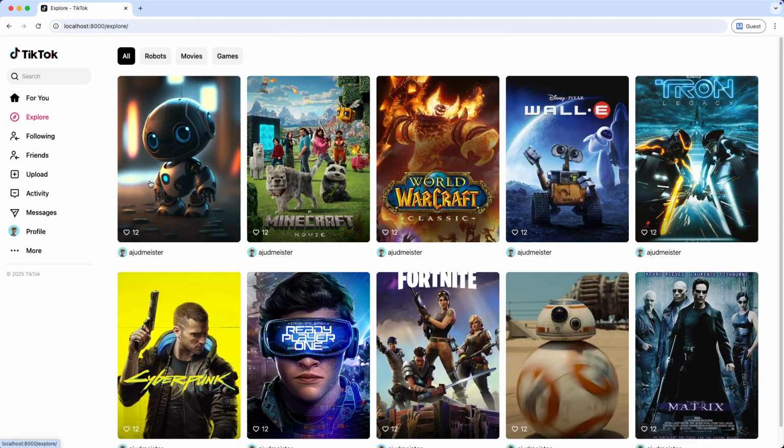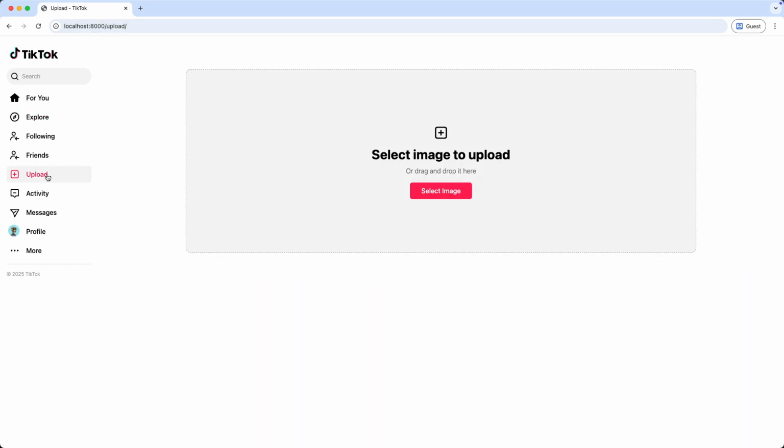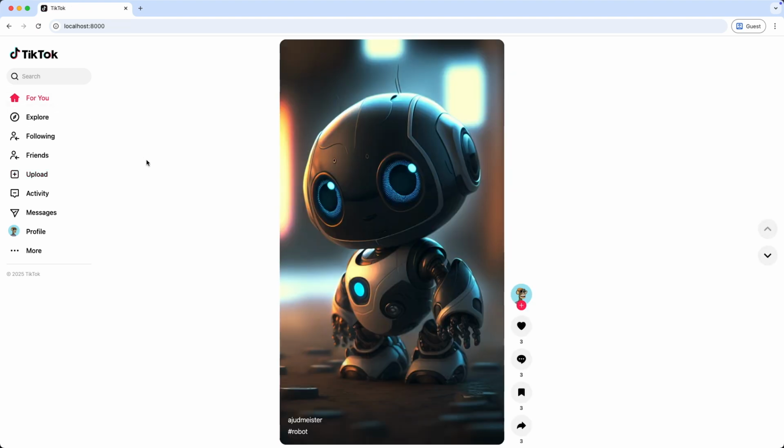Then we add the explore page and make the highlight in the sidebar dynamically update depending on the page we are on. And we will also add a dynamic page title. And another page we will add is the upload page. Okay, let's get started.